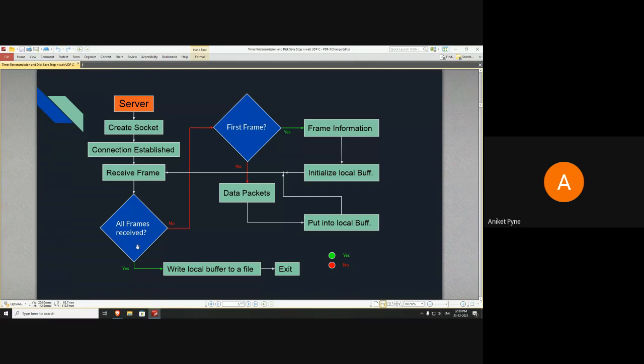And if it is the last frame, if we know that all the frames have been received, then we'll write the file. The file write will be completed, and then we'll exit. And when we are receiving the frame, if it is not the first frame, if it is a data frame, then we'll write the data and put it in the file.